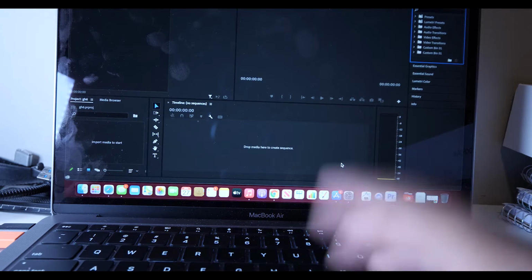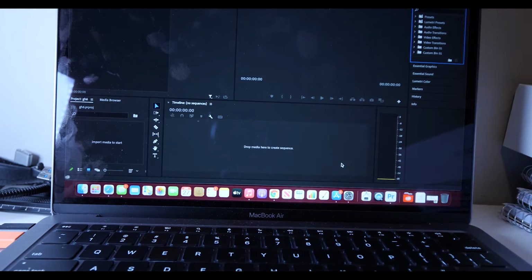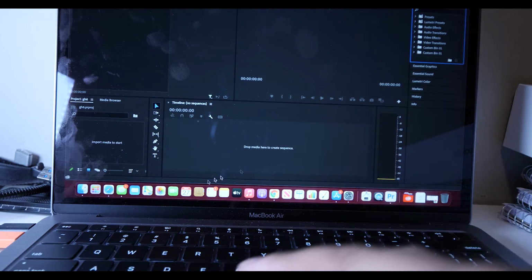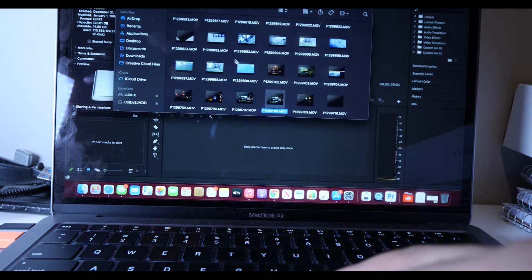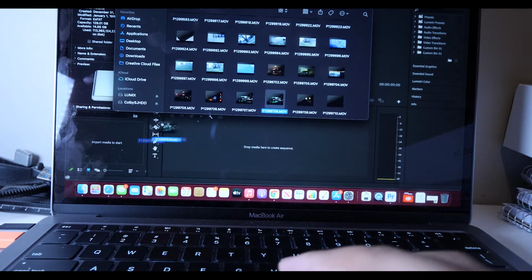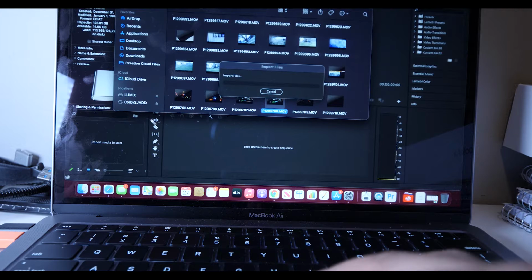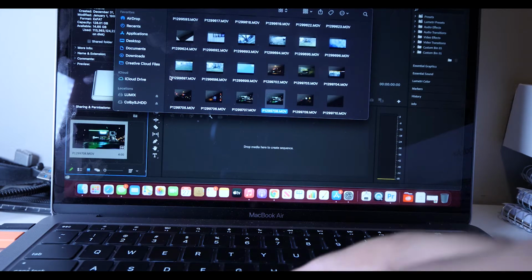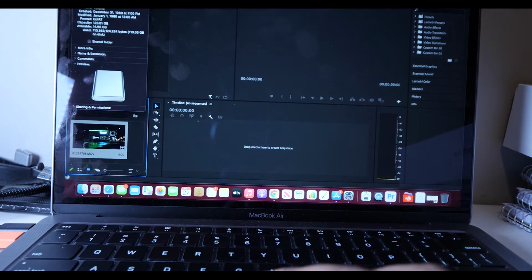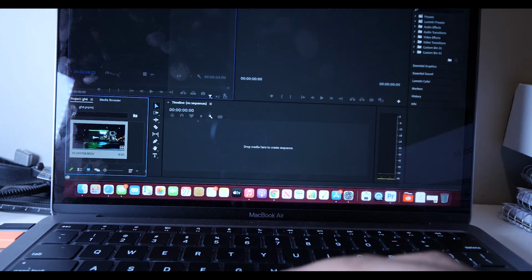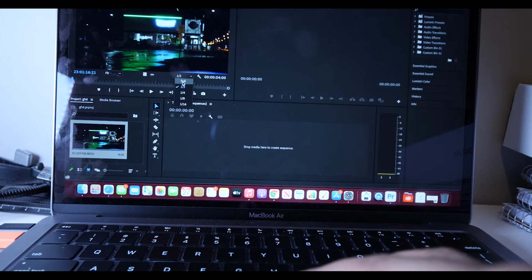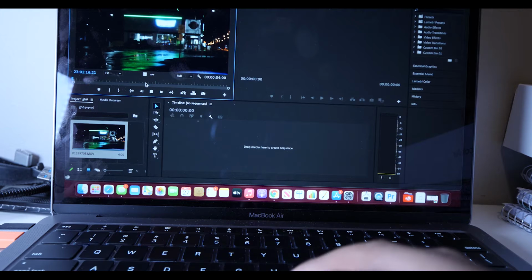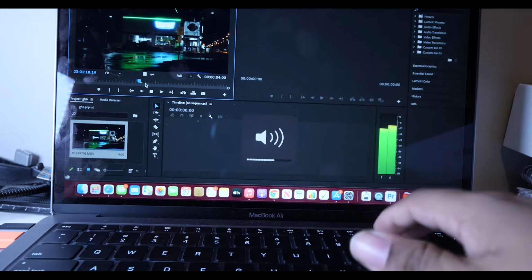The other major thing that I noticed was I used the GH5 to shoot, and I noticed when I use 10-bit footage, I'll show you guys here. When I use 10-bit footage, it is a little bit laggy. The playback, not at first, but if you start to add multiple clips, it does get a little laggy. Like I have it at half here. I'm gonna play it at full, and it runs pretty well.